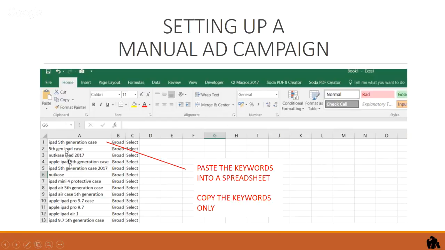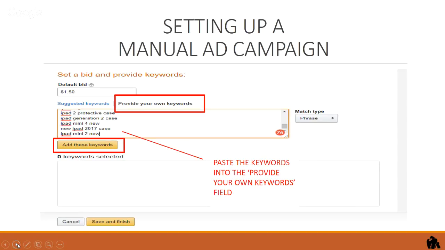Basically what you do there is click on cell A1, scroll all the way down until you've selected all of the keywords, and then just Control C or right click copy, or come up to the toolbar at the top and copy. Okay, over here. Once you've copied all of those keywords, you come back into Seller Central.